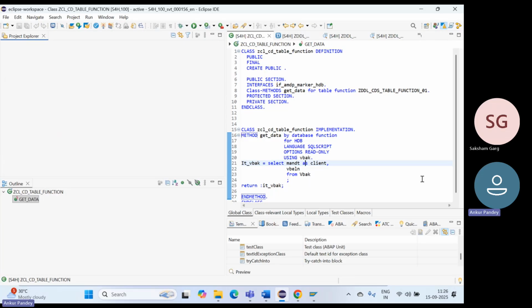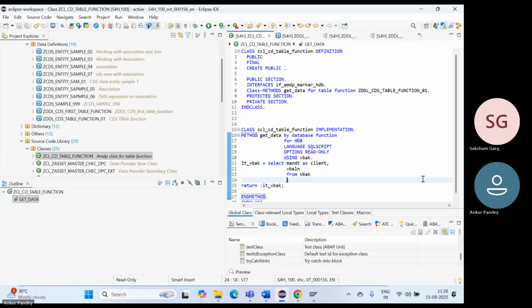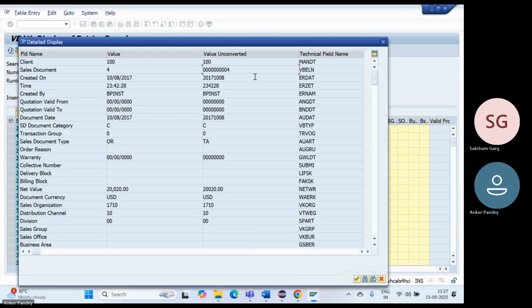Yeah, because I have not used the where condition. WHERE dbeln equal to e underscore dbeln. Now, okay. So now I will activate it. I will add some more fields. Okay. So it will look good.